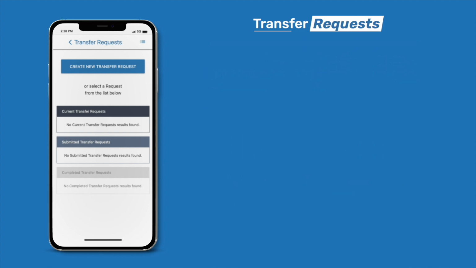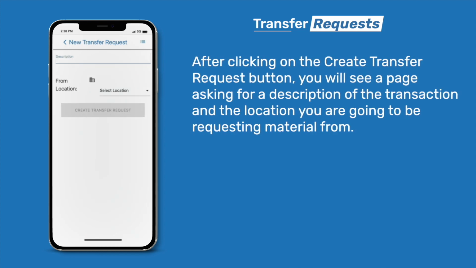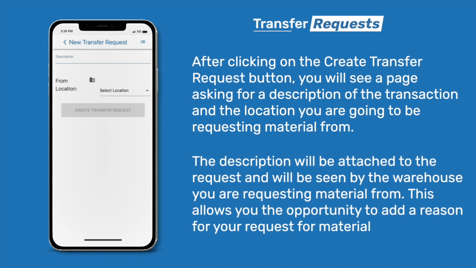For now, let's focus on creating a transfer request. After clicking on the Create Transfer Request button, you will see a page asking for a description of the transaction and the location you are going to be requesting material from. The description will be attached to the request and will be seen by the warehouse you are requesting material from. This allows you the opportunity to add a reason for your request for material, such as October 13th storm or simply, we need more weatherheads.